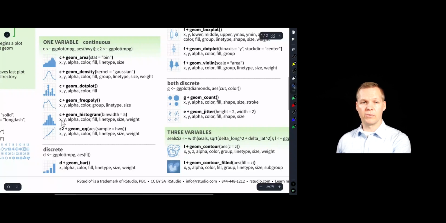X is really the only one that you need, but you could specify things like color, and that'll change the coloring of the outside of your bars. The fill will change the inside of the bar, and you're able to really customize your plot based off of these different aesthetics. And within these layers, you can also call the AES function and specify other aspects that are specific to this particular layer of your plot.